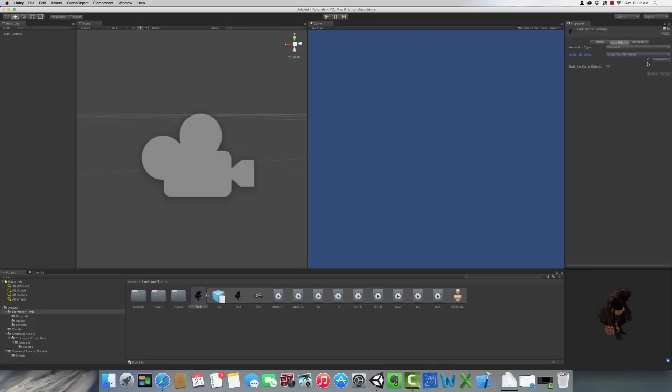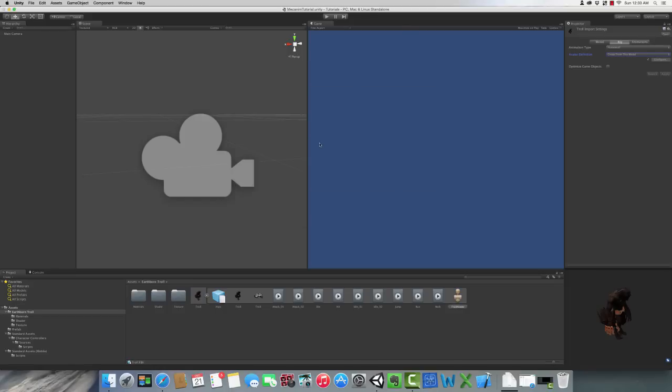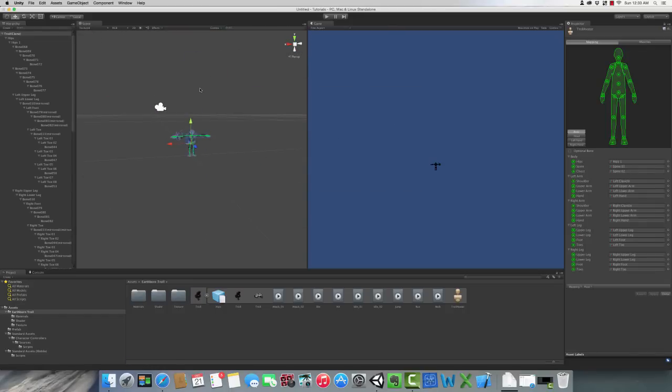So now we have a check mark, which is a good thing. It means that we're able to create the avatar without a problem. So let's go ahead and take a look. By clicking configure, we'll see the avatar. So we do have to save the scene before we can move on. So I'm gonna go ahead and save. And we'll just call this Mecanim tutorial. Yeah, I'll replace it. And there is our avatar.